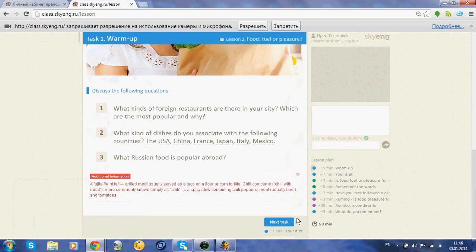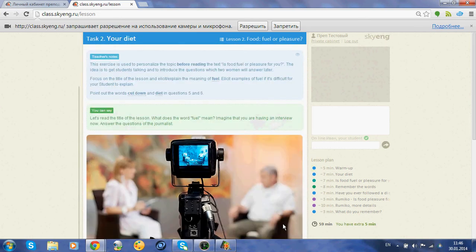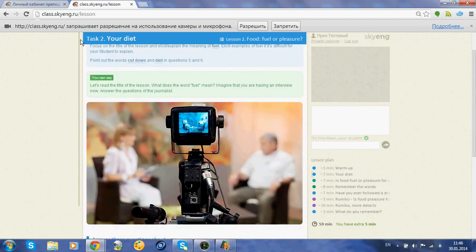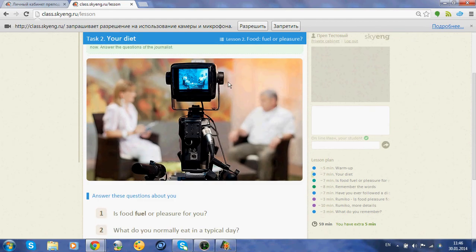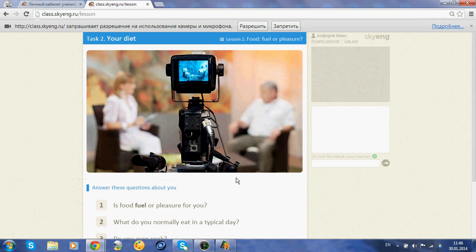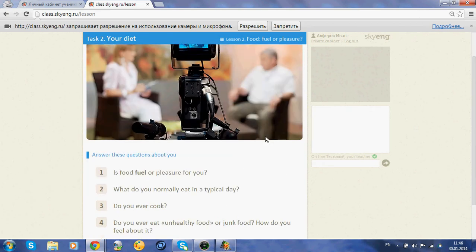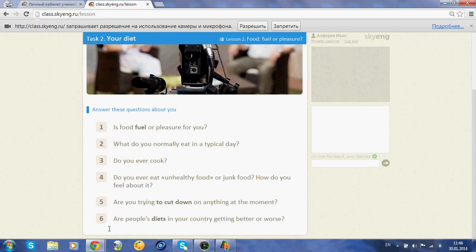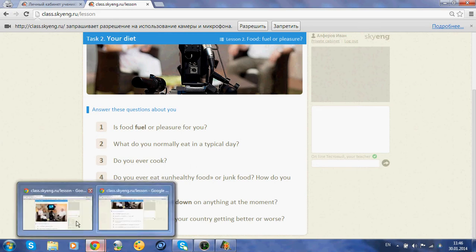There is a very useful scroll box to the left. You can see where your student is at the moment. The scroll box shows that the student is at the top of the page. Let's see whether it's true or not. Yes, that's right, he is at the top. And now we are going down to the bottom of the screen and the scroll box shows that the student has also gone down.